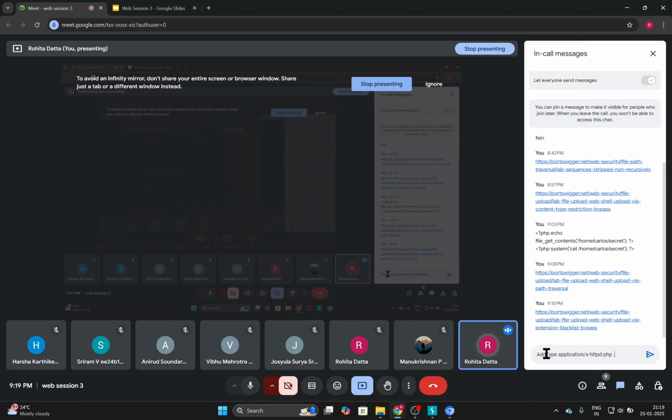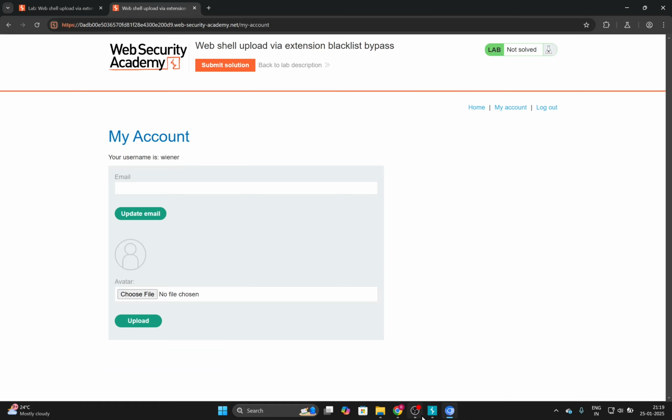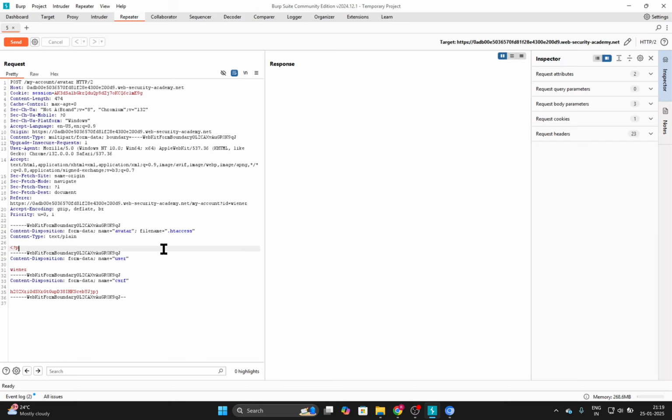In place of .php, I can just give it an arbitrary extension. I can call it .abcd, and that's what I'm going to make as the contents of this .htaccess file. In place of .php, I've just made it .abcd.